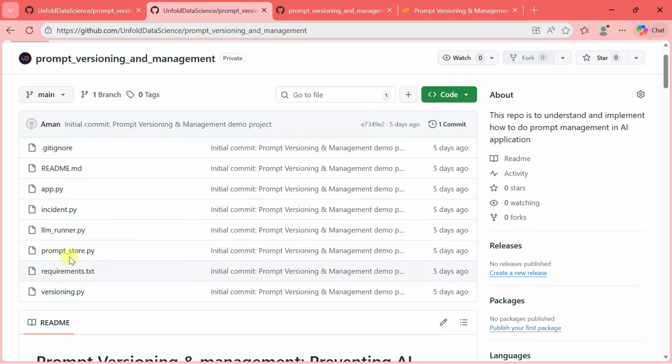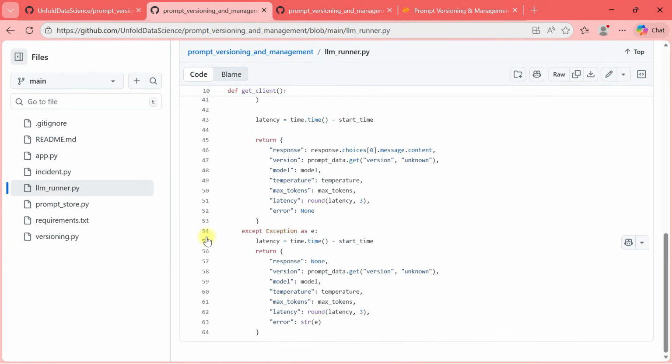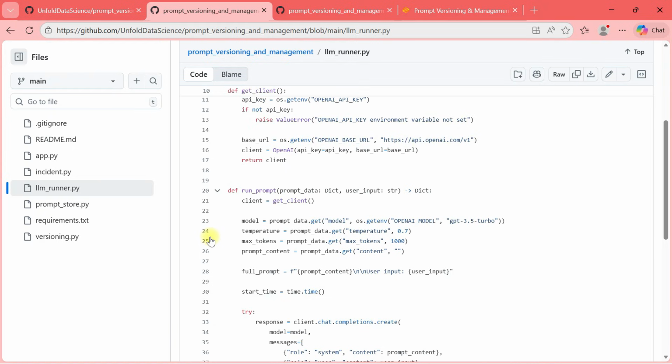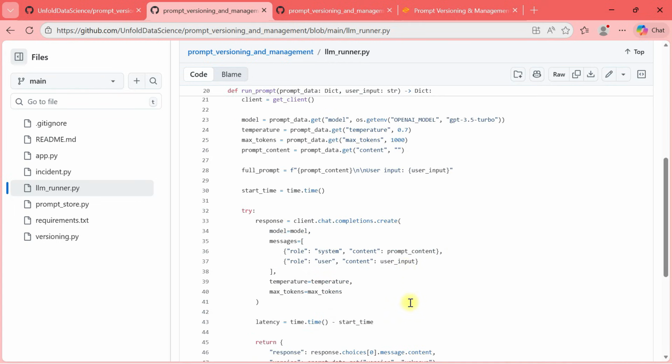This versioning will support it, and then LLM runner is basically taking that and running it. It will take the new version, whichever version is latest, and call that. Basically it is the LLM model call. Prompt content is nothing but prompt data get content, and it will take the content, prepare the full prompt and run it.